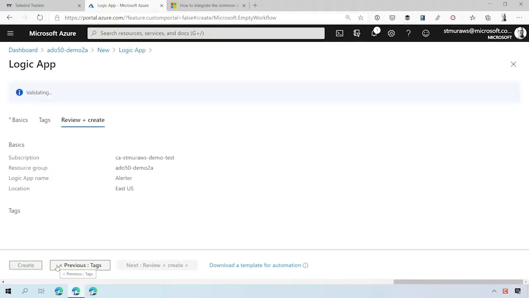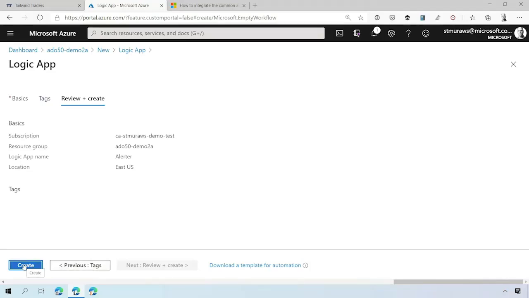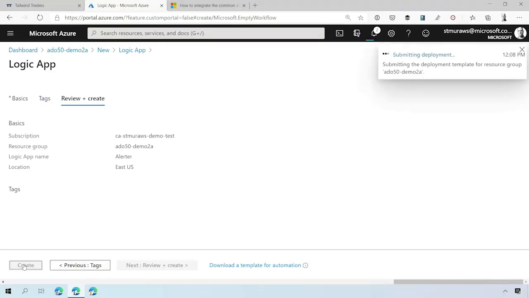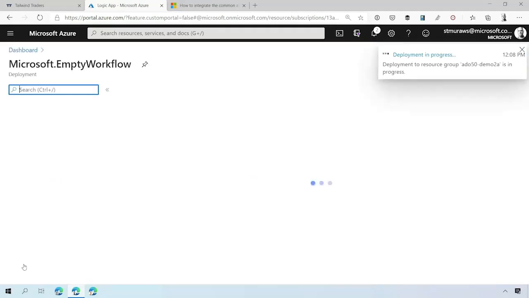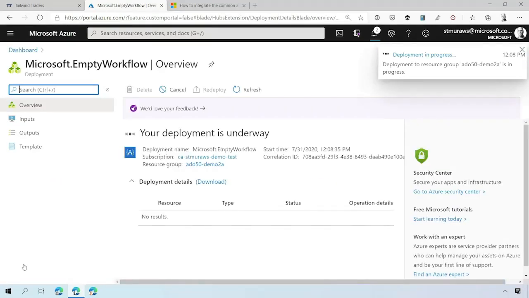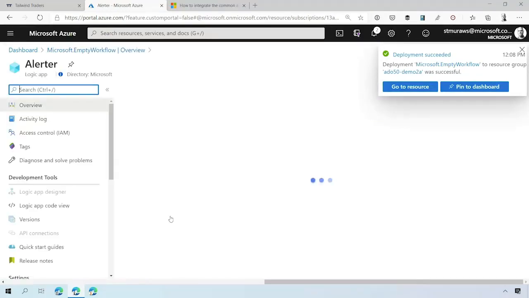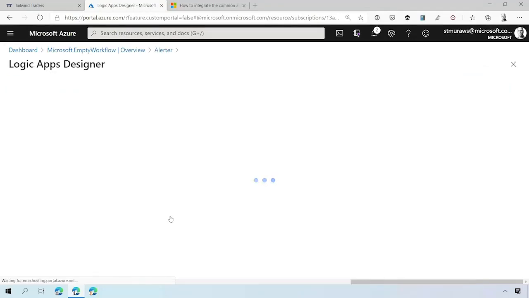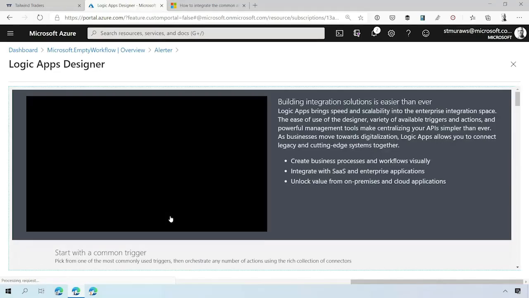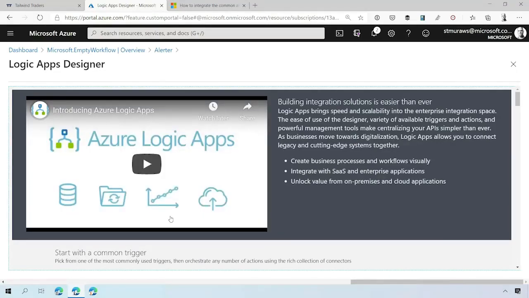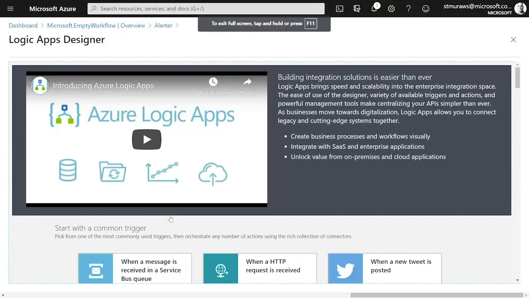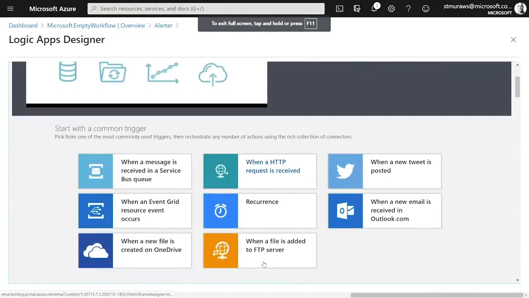After we click Create, we're just going to be prompted to review all the basic information we've entered. Everything looks good, so we'll hit Create again. This is going to take just a few seconds to build. While it's building, we can actually see the deployment is underway. It'll give us deployment details, and just like that, it is already built. When we click the notification that it's completed, we're very nicely handed over to our Logic App Designer. There's a little video introducing Azure Logic Apps. It's going to walk us through, and there are even some common trigger templates that are provided.